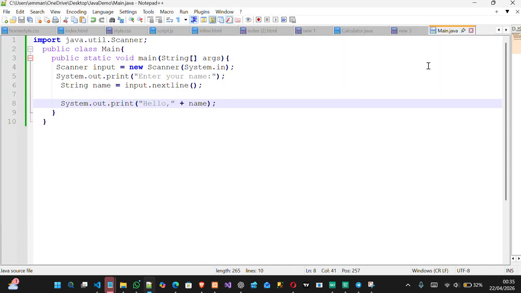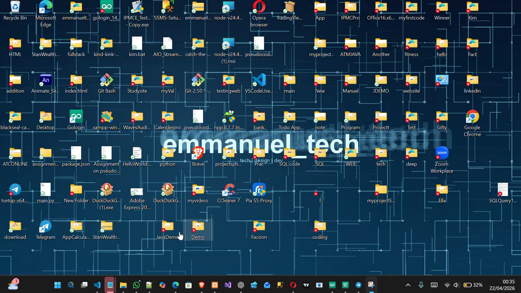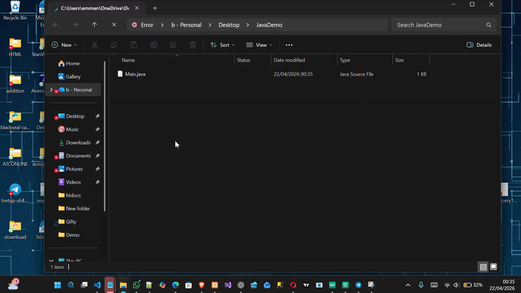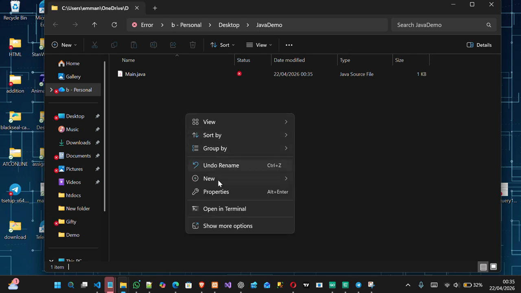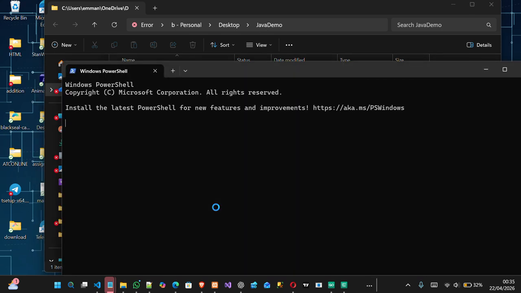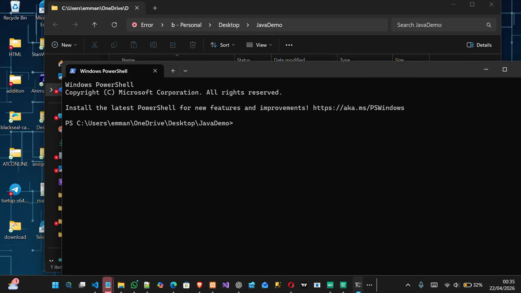For us to run this program, we are going to go into the folder. This is our folder, so open this folder. Now that the folder is open, we open a terminal inside this folder. Now we are going to compile. Compiling any Java program, you are supposed to use javac to do that. So we say javac Main.java, which is our file name.